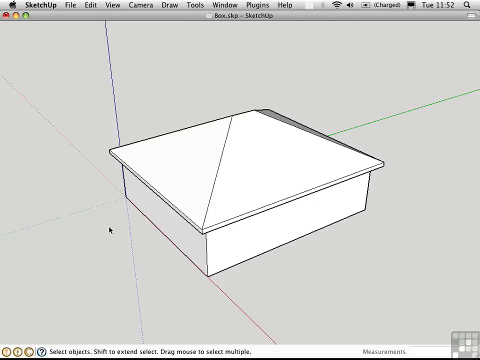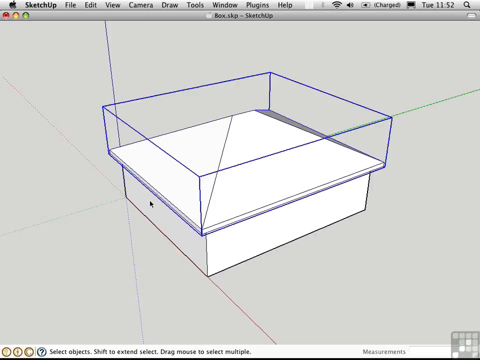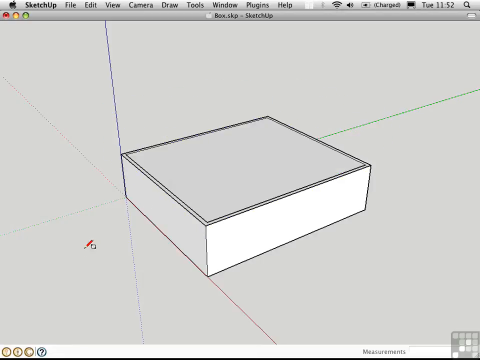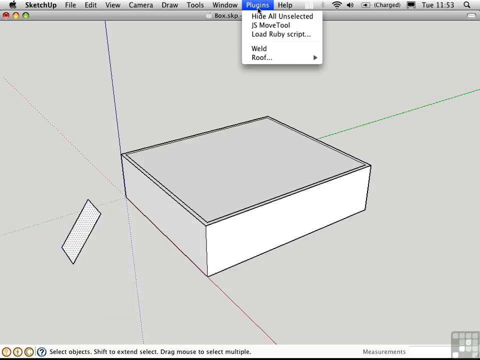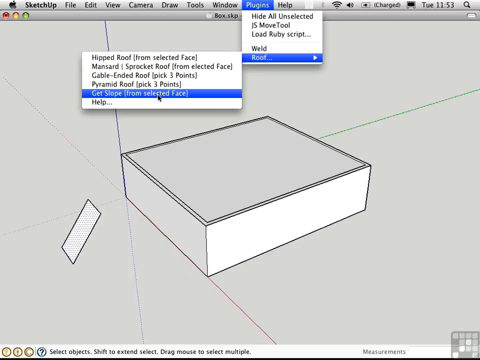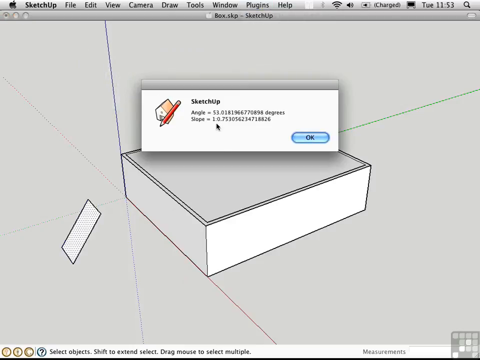The roof script also comes with a measurement tool called Get Slope of Selected Face. To see how this works, let me just delete that roof and go ahead and draw a rectangle off to the side. I'll move this edge up in the blue direction to some steep slope. Then I'll go ahead and reverse the face so it's facing outward. And with the face selected, I'll choose Roof, Get Slope from Selected Face. It tells us right here, both in angular degrees and in terms of rise to run, what this particular slope would be. It's about 53 degrees.